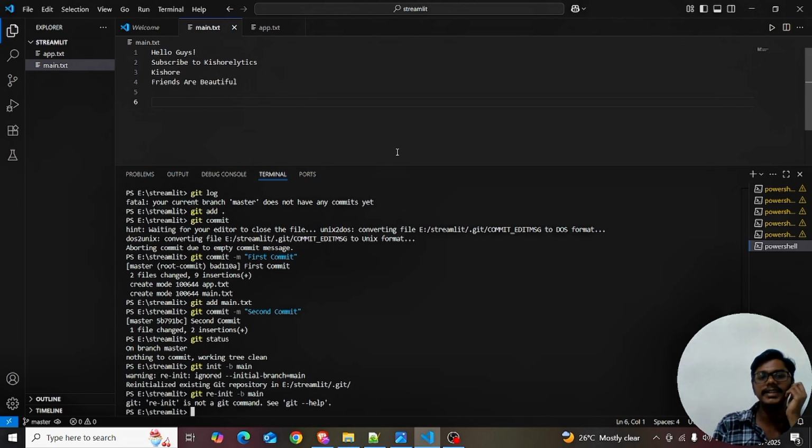And now we are discussing an interesting command. I just want to show the stash command, right? I'm explicitly making changes in my file main.txt. I'm explicitly changing it.